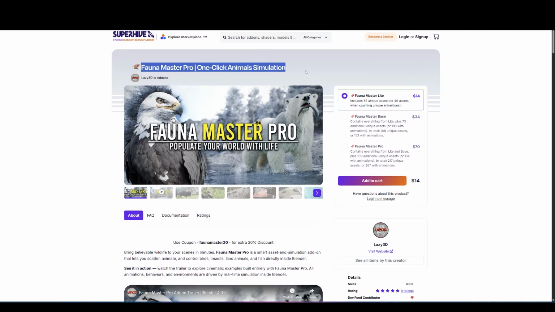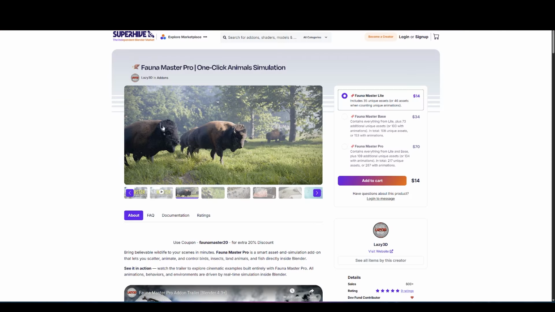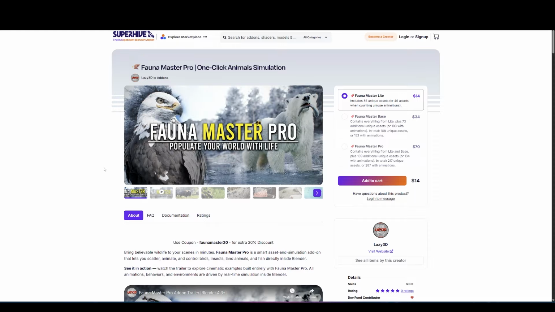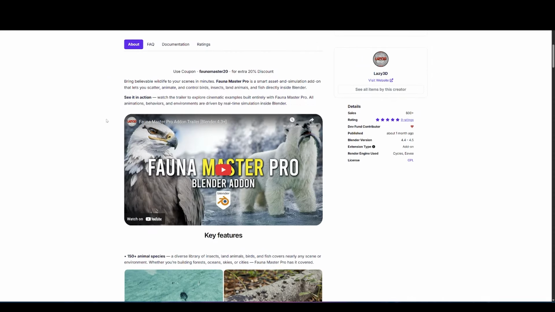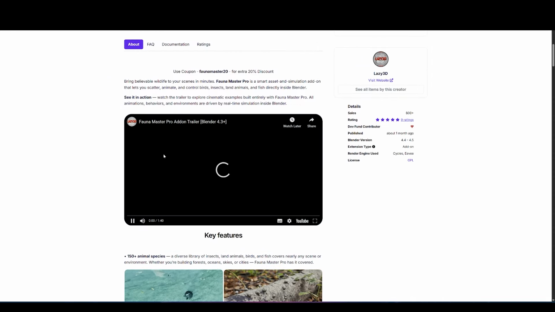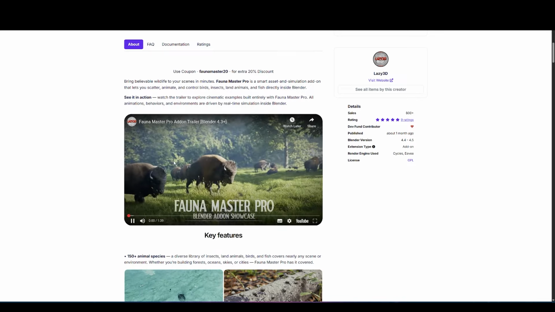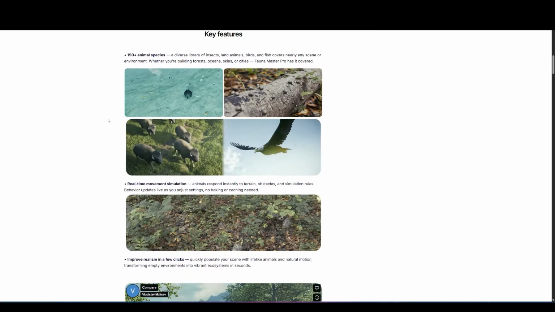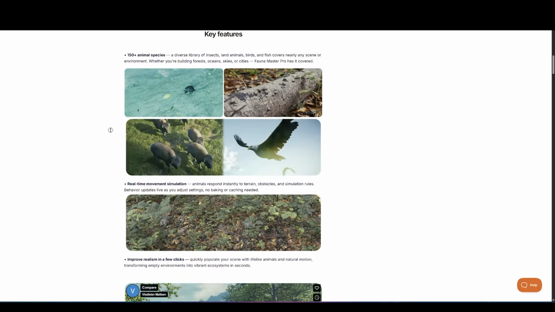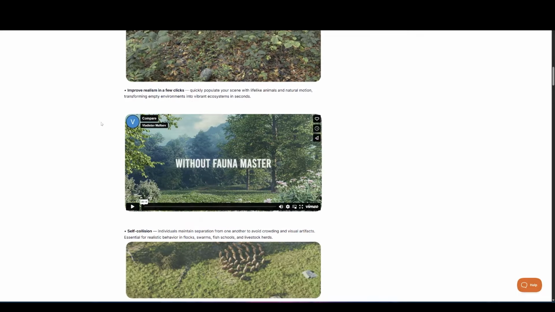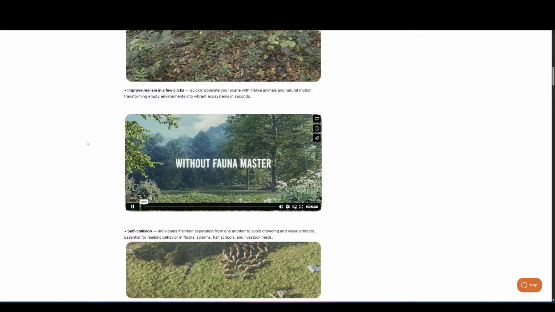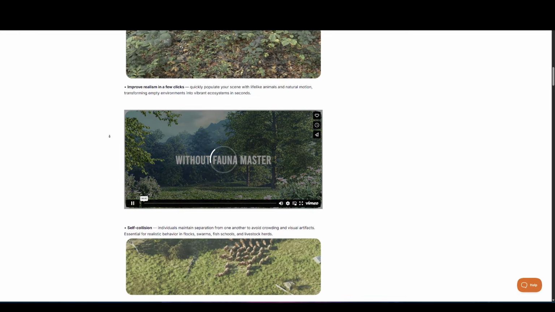Fauna Master Pro, a powerful add-on for adding animated wildlife into your Blender scenes. It comes with a huge library, over 150 different animal species including birds, fish, land animals, and insects. The beauty is how easy it is to use. You place animals in your scene, and they automatically come to life with built-in animations and real-time behavior.